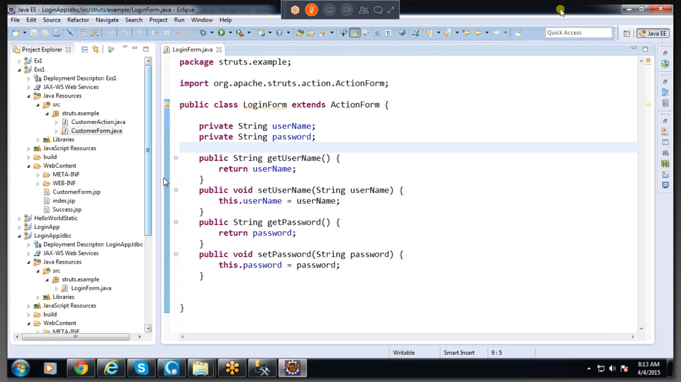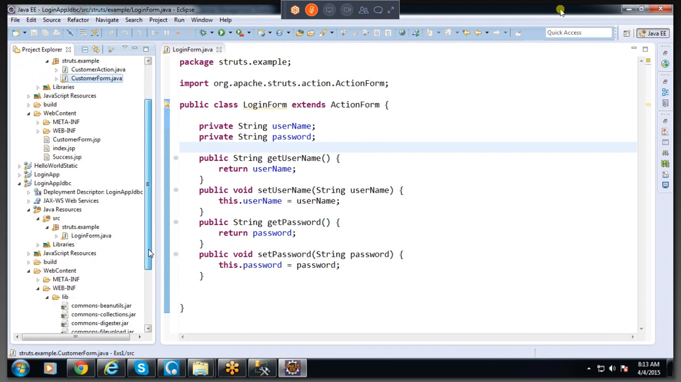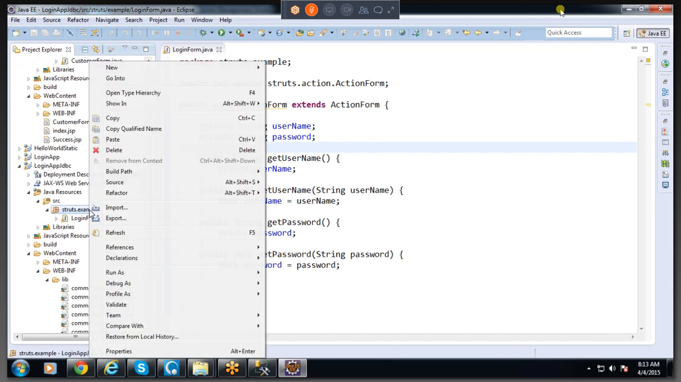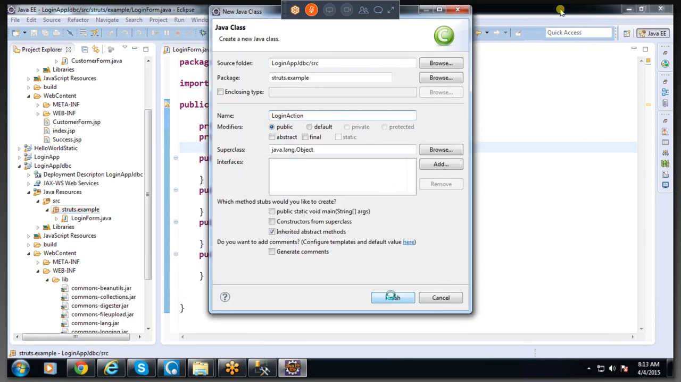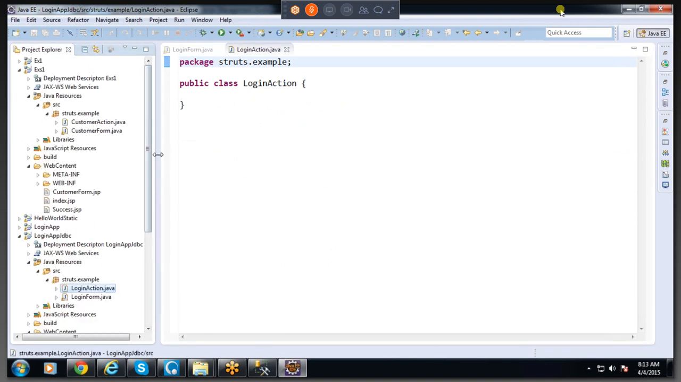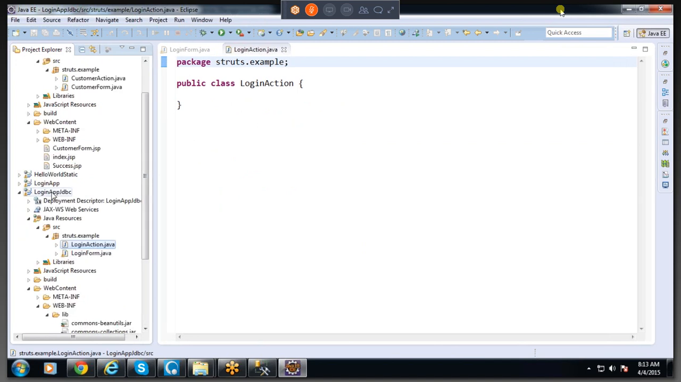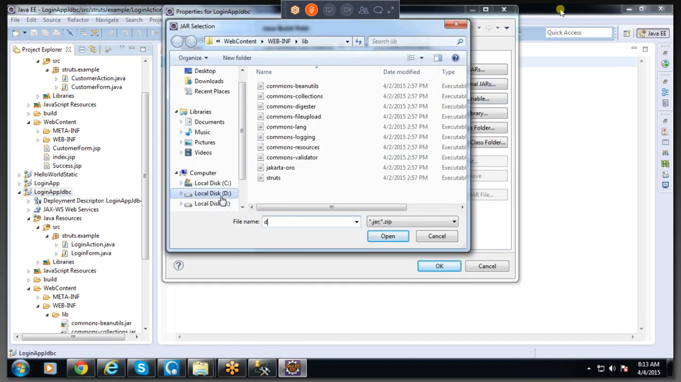So next, what I want to do is specify the login action also. So here I have right click, new, class, LoginAction here. So in the login action, let me write this code for the database connectivity. So for this, let me add the relevant jars here. The jTDS jar we need to add. So right click, properties, after that add external jars, driver.